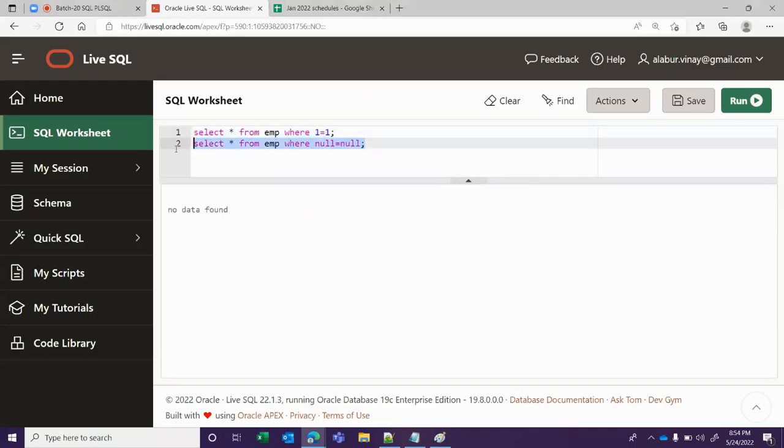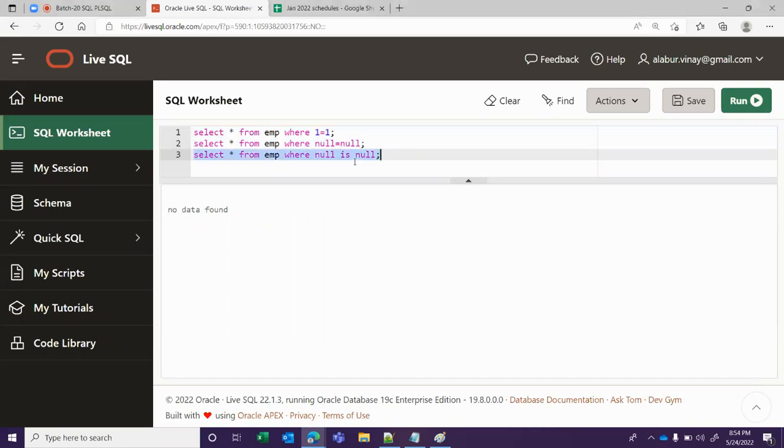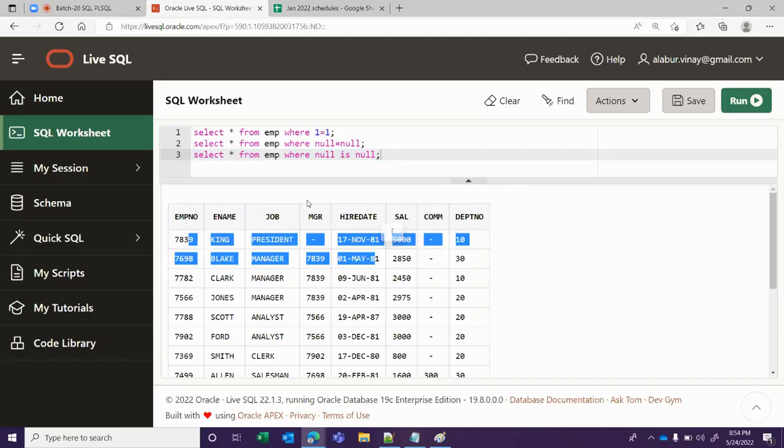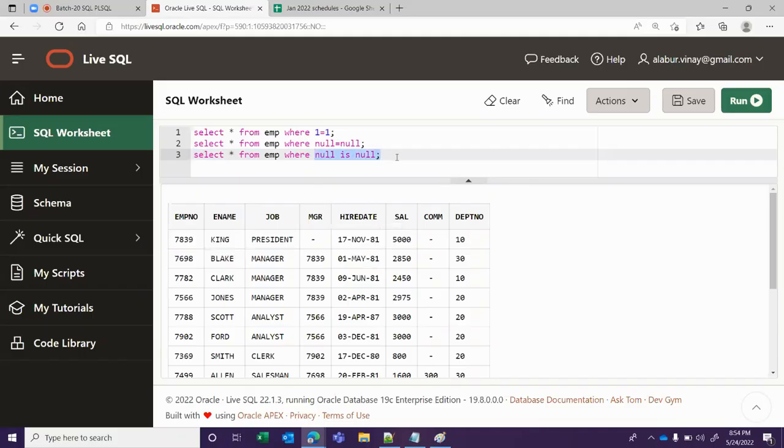Okay, now the same select statement, but with null is null. What will happen? No data, sir? It is all 14 records. Null is null, take the first record. Null is null, true or false? True. Sir, why are you saying no record? This is how you compare one null with another null.